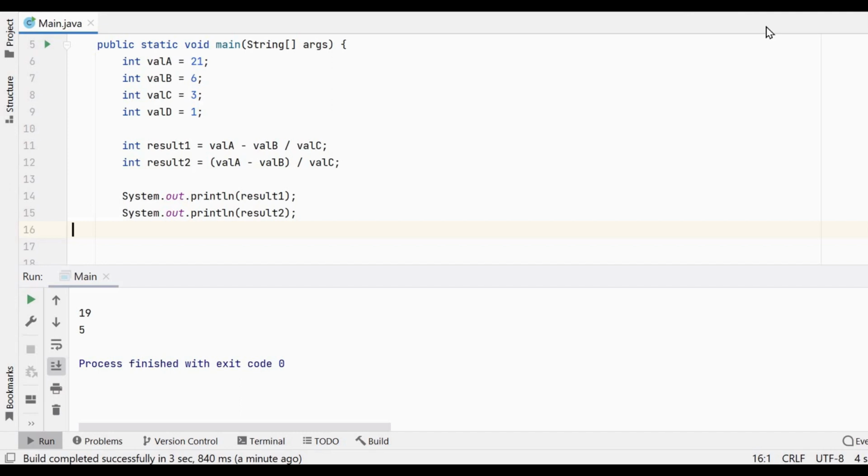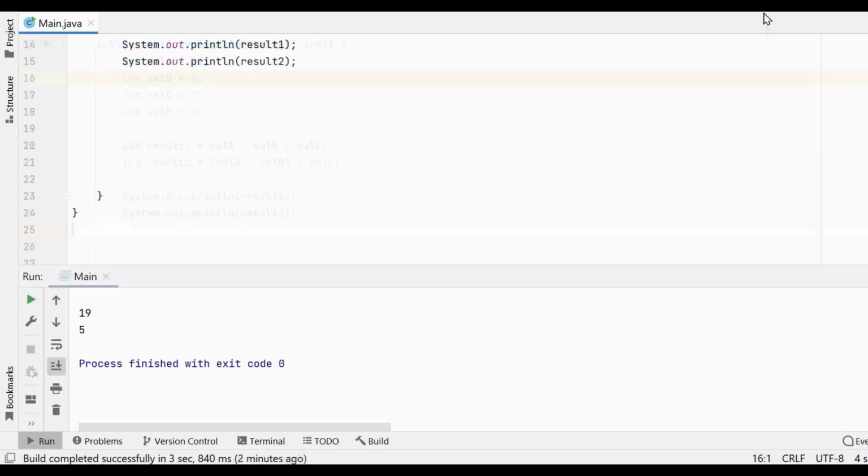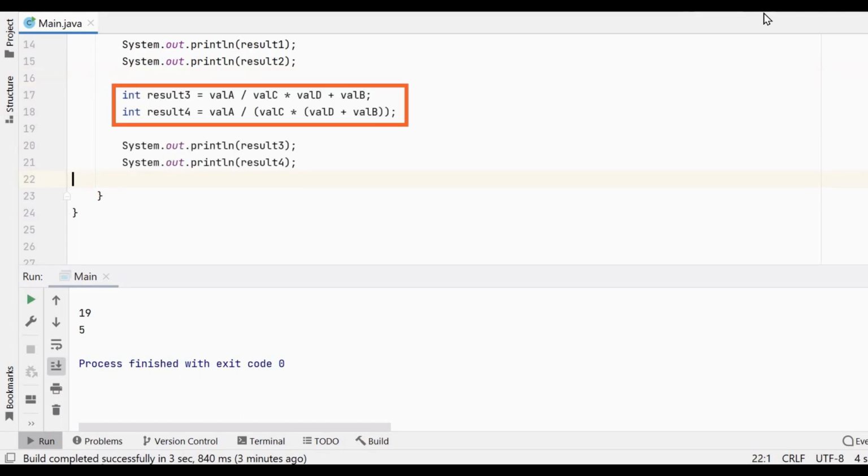To do that, we'll first scroll down a bit. We'll then set up 2 more equations. In both of these equations, we have val A divided by val C times val D plus val B. Again, we've used parentheses in the second equation. In fact, we have 2 sets of parentheses. An inner set around val D plus val B, and then another set around where val C is multiplied by the result of adding val D and val B together. So let's run the app again.